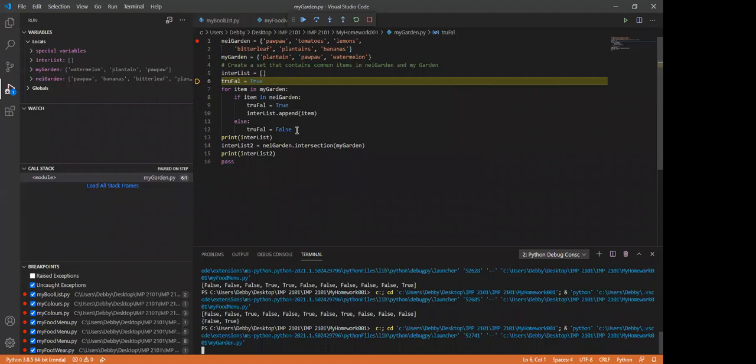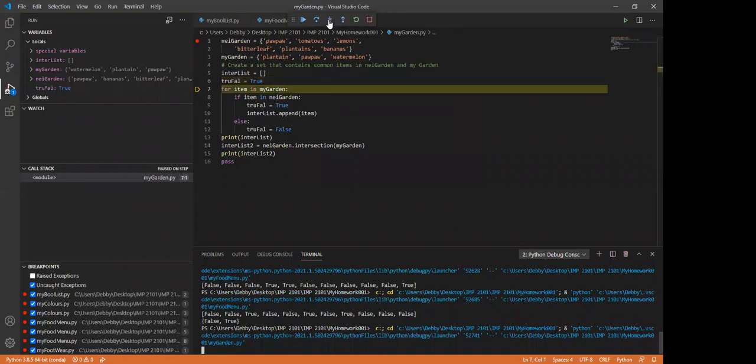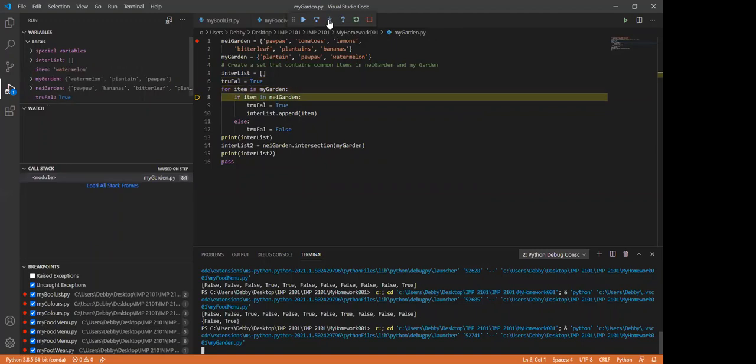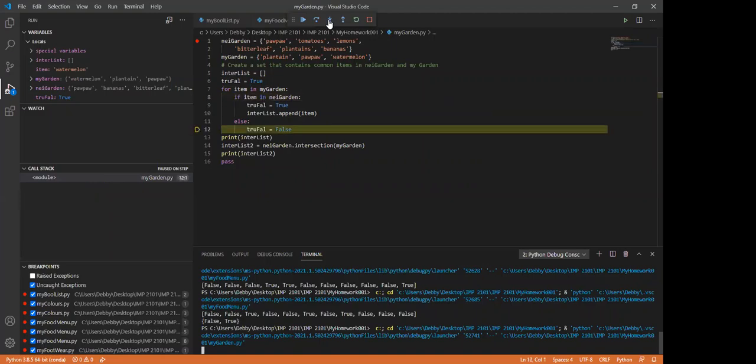So how does this work? Let's look at it. For item in garden, first of all, true false is true. For item in garden, it picks watermelon. When it picks watermelon, you can see it didn't go through true false equal to true, interlist append. No. Already, it sees that that one will fall under else, because watermelon is not in Ney Garden. So it went straight to the else and said that is false. So it doesn't do anything. You can see my interlist is still empty.